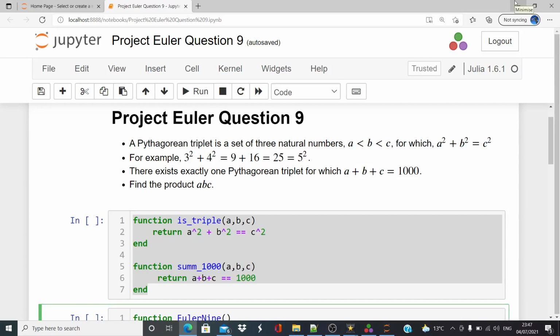Okay, in this presentation we are going to look at Project Euler question 9. This is a short enough question because we're going to use for loops and nested for loops quite a lot. We're using Jupyter notebooks and Julia version 1.6.1.